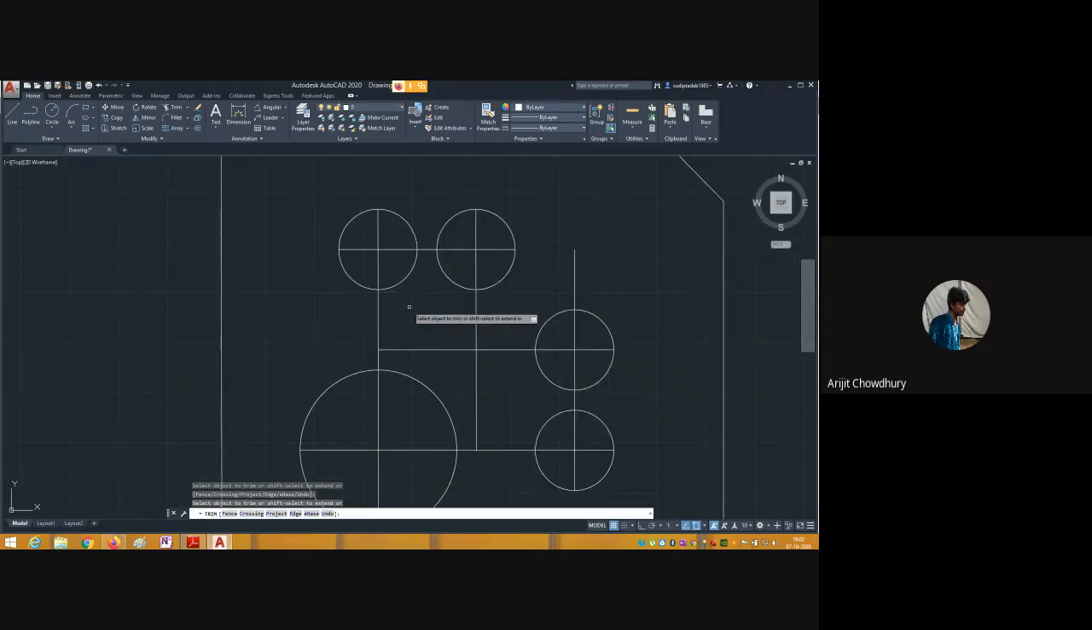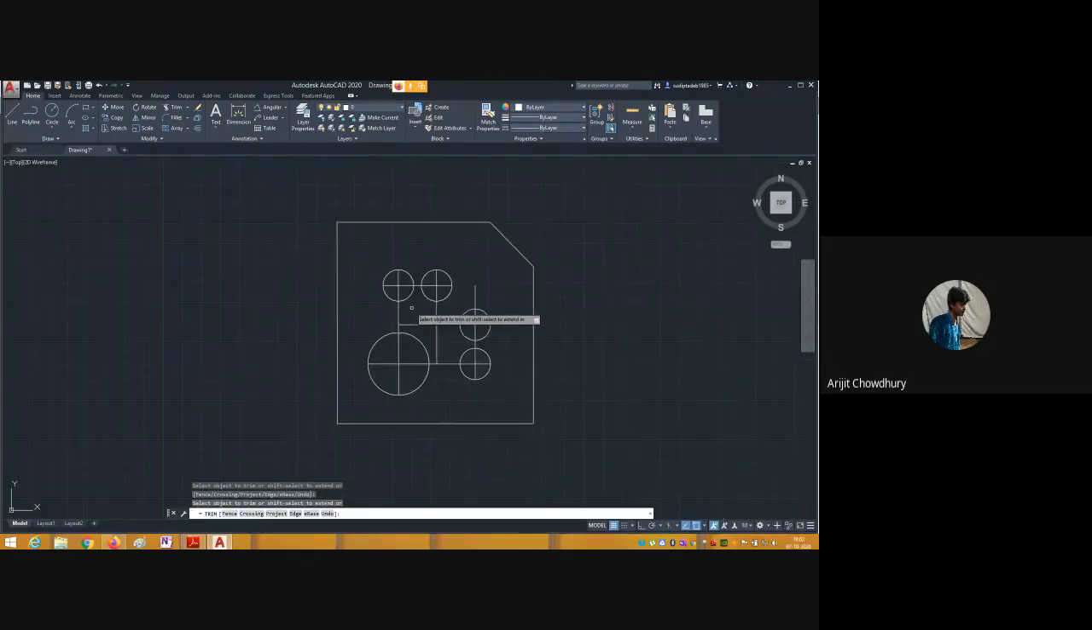Sir, can you repeat how you cut those lines? With which command? The command is trim, TRIM. After writing trim, press double enter. Now move your cursor, and when you move your cursor, it will show as invisible. Invisible means if you click here, you can trim it.